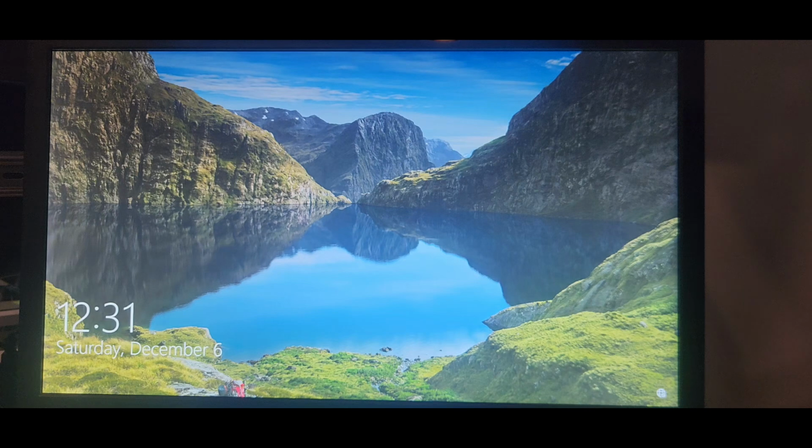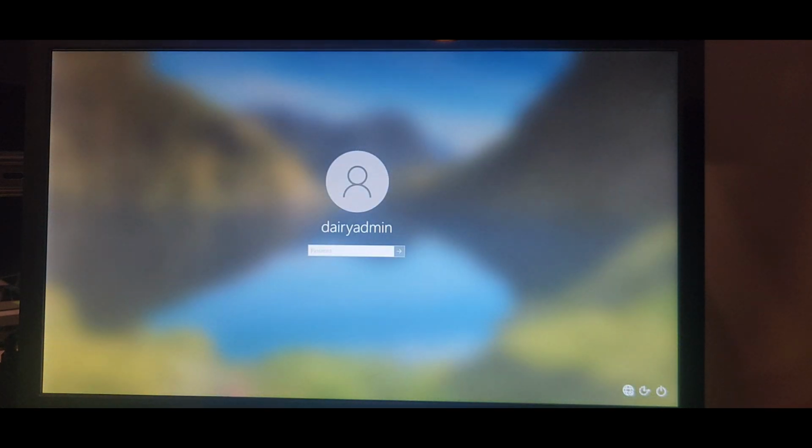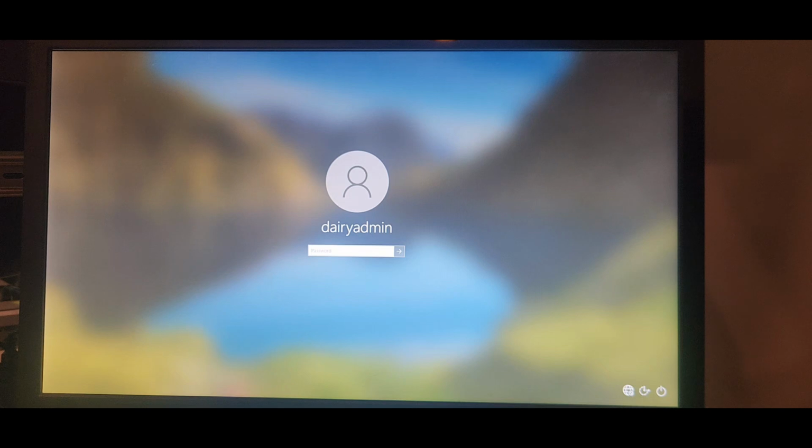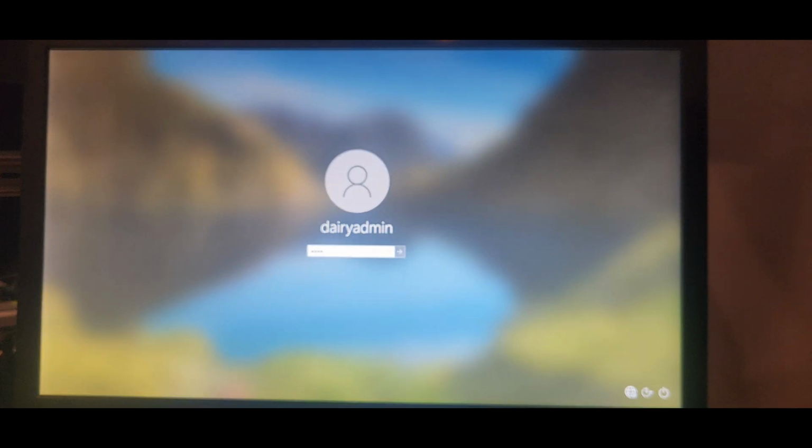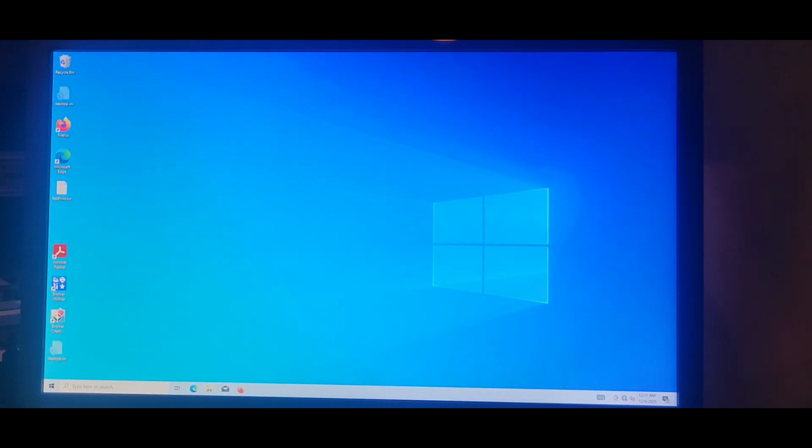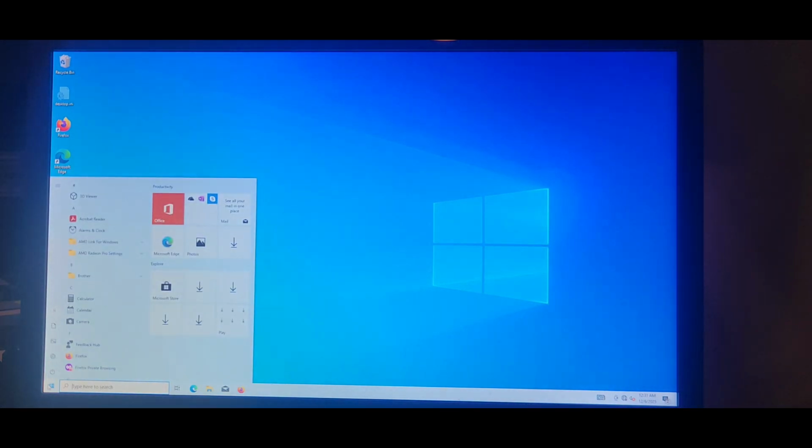Okay, once we get to the Windows screen, log in. Dairy admin is the user. I'll send you the credentials. Okay, once we're here and booted up, we'll select the start menu.